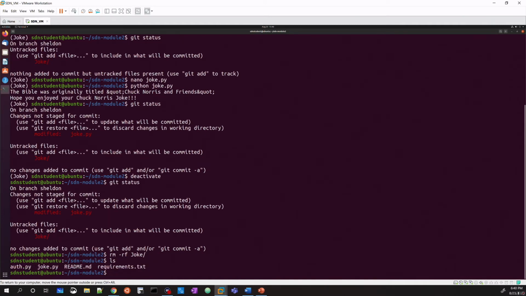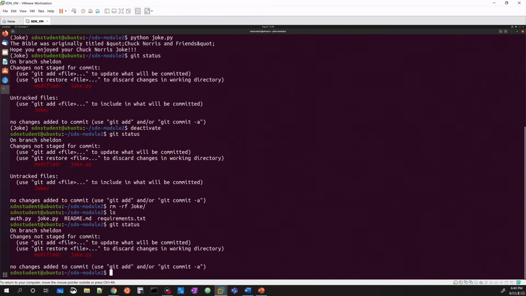If I do a list, I can see that the joke directory is now gone. If I do a git status, that directory is now gone as far as an untracked file. So now let's use git add and use a period to add all of the files that we have changed. And this is going to add them to our staging area.